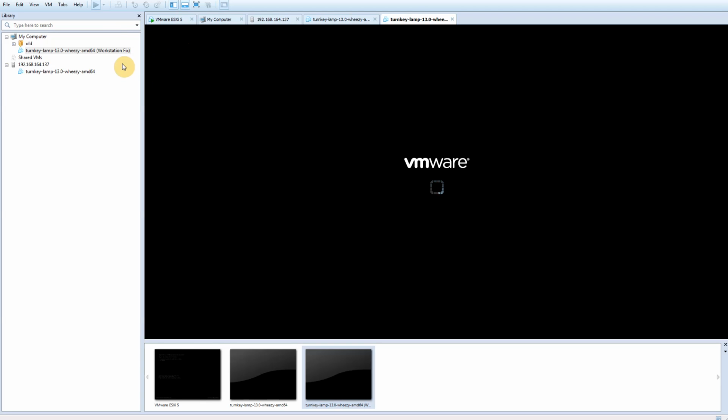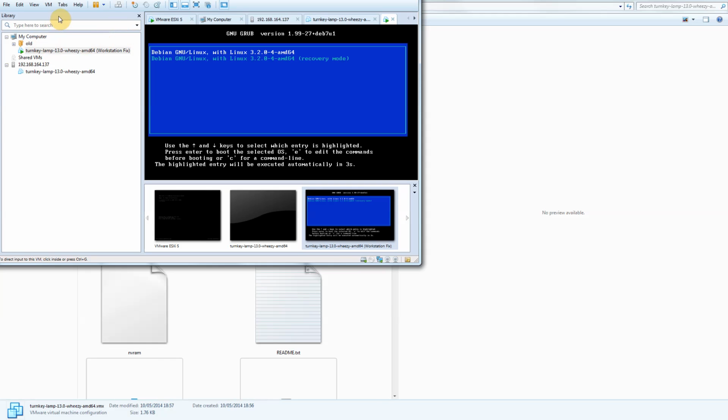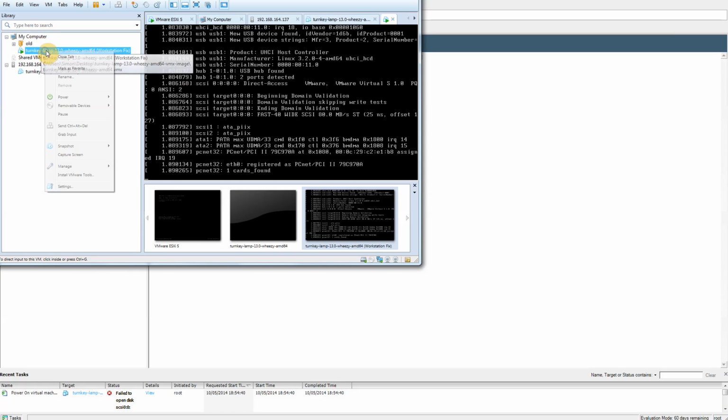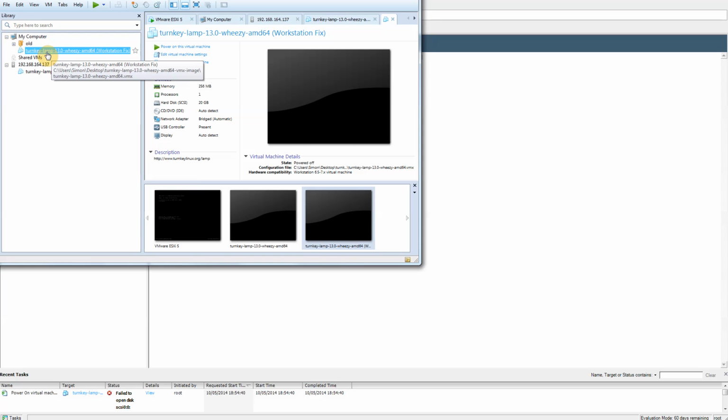Just going to power it on. And all I'm going to do is, I should really wait until it powers up, but I don't want to keep you waiting, so I'm going to power it off. Then I'm going to drag it into our ESXi server.